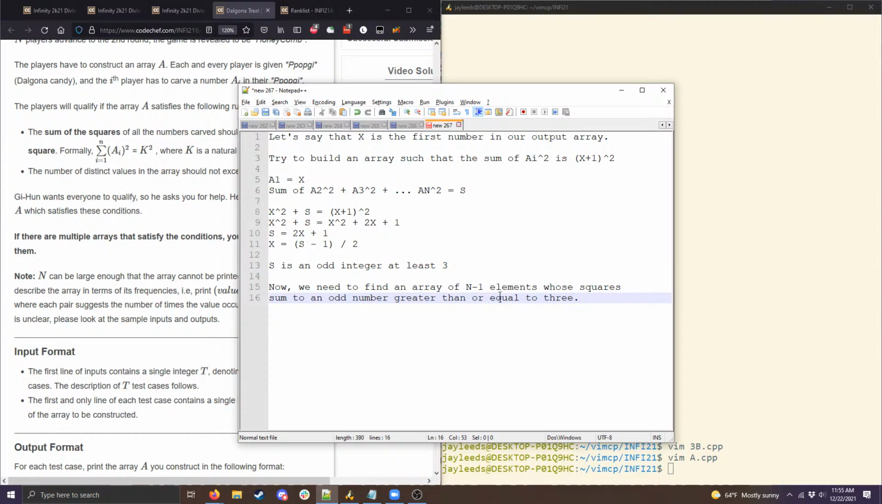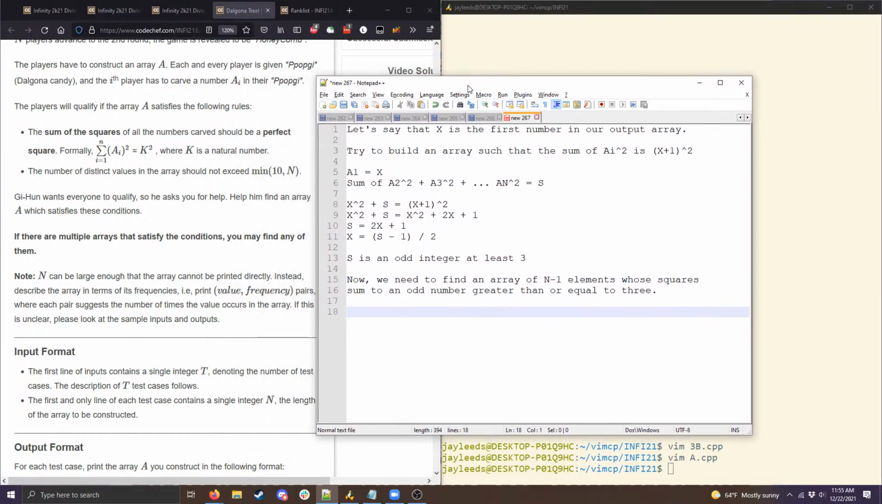Now this is nice because it turns out this is a much easier problem. First of all, let's say that n is even. If n is even, then n minus 1 is odd, and so we can just take n minus 1 ones. Because then s is going to be n minus 1, which is odd, and so then s minus 1 will be n minus 2, which is even. So (s minus 1) over 2 will be an integer, so it'll be a valid choice for x.